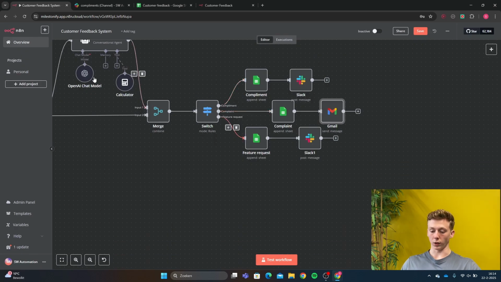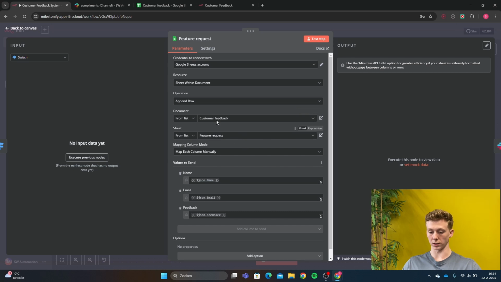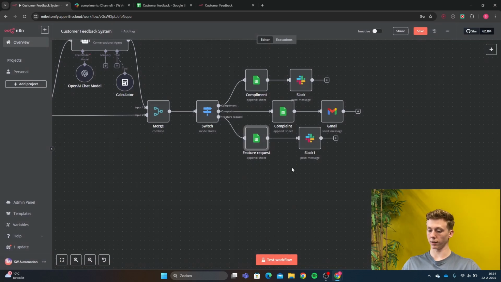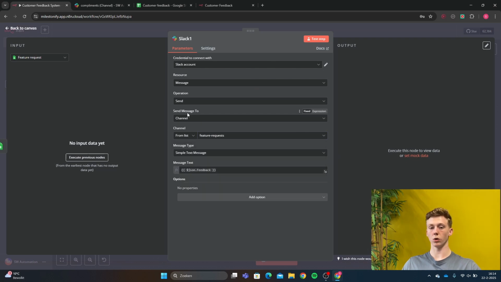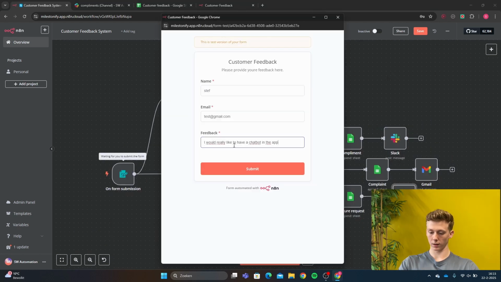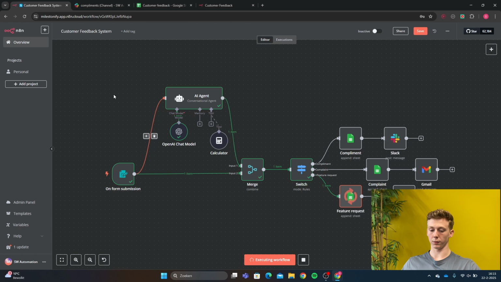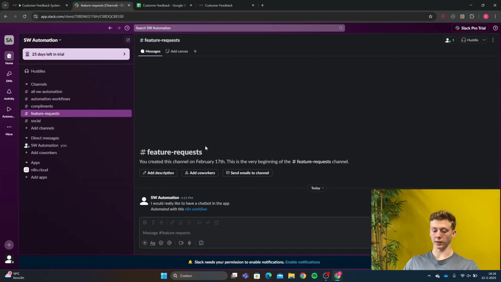And finally, we have the feature request, and the feature request Google Sheets node is the same as the other two, so I won't be looking into that. And then finally, we have a Slack message that we'll send to our own Slack channel, so we know what the people want for extra features in our product. So finally, I'm gonna make a test feature request to showcase how this all fits together. So right here, okay, I've sent a feature request, and then the thing goes to the feature request. We're now in Slack, and we can see here on this channel that we have our feature request.